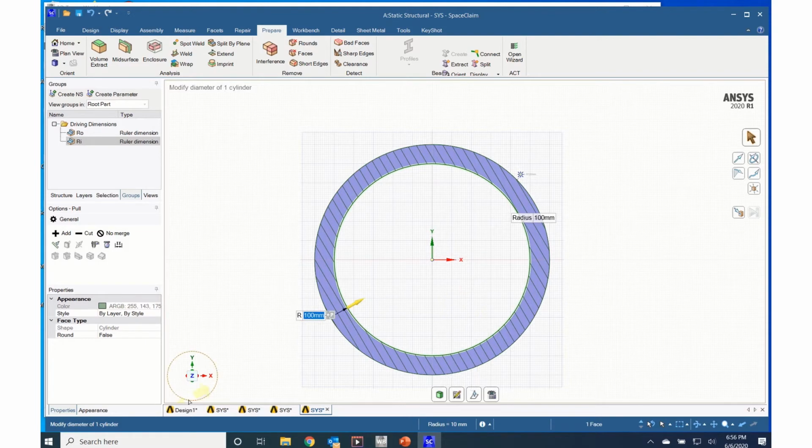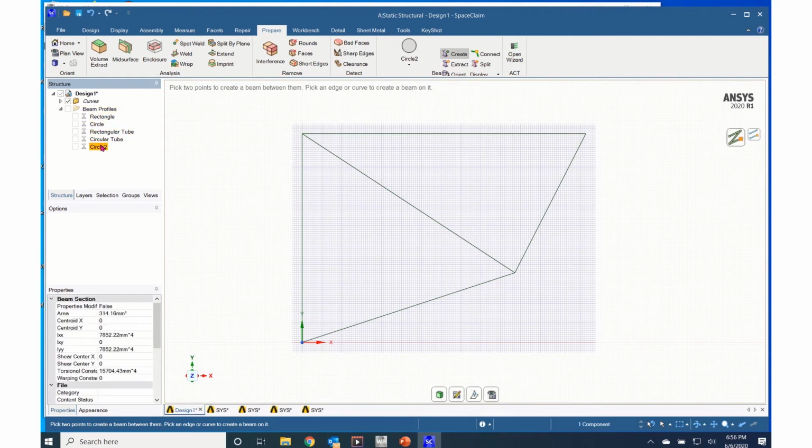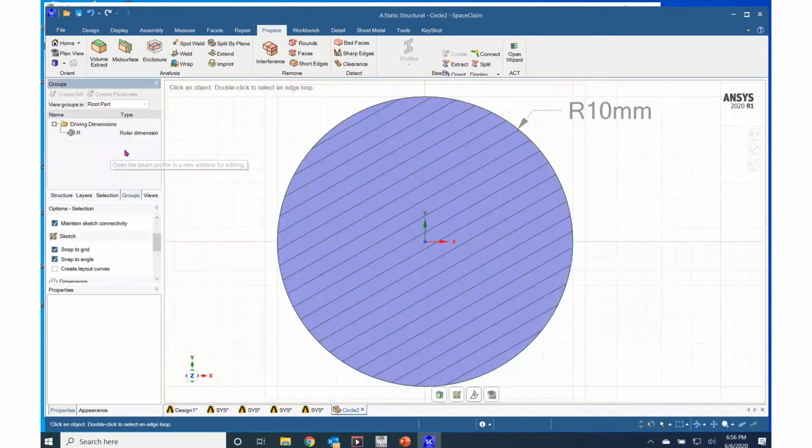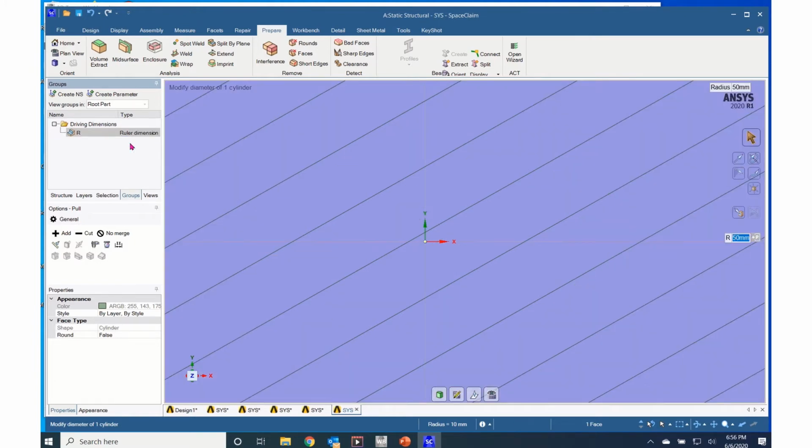I have one more, so I'll click on design, structure, open the beam profiles drop down, click on circle 2, right click, then left click edit beam profile, and this is a circular solid with a diameter of 50 millimeters. So click on the 10, type in 50, enter. And I have now built all my beam profiles.